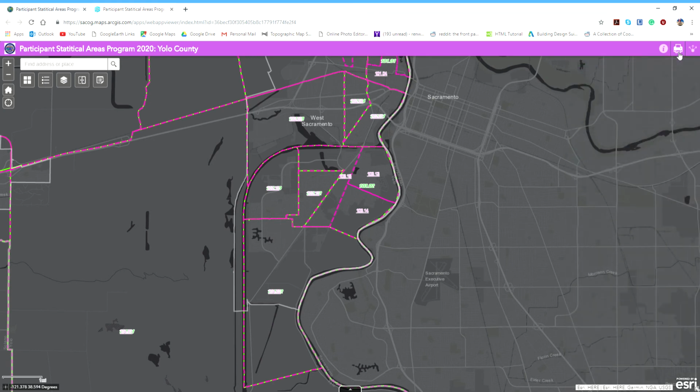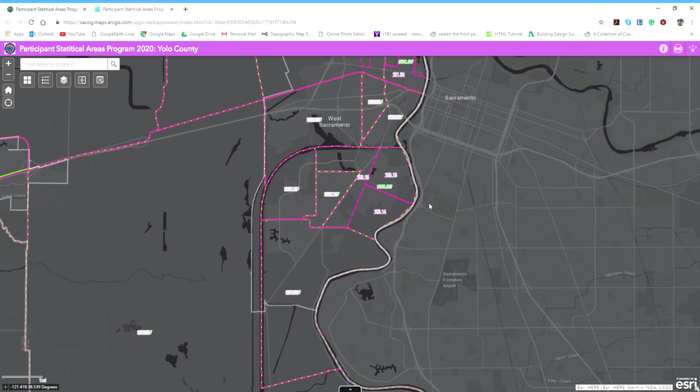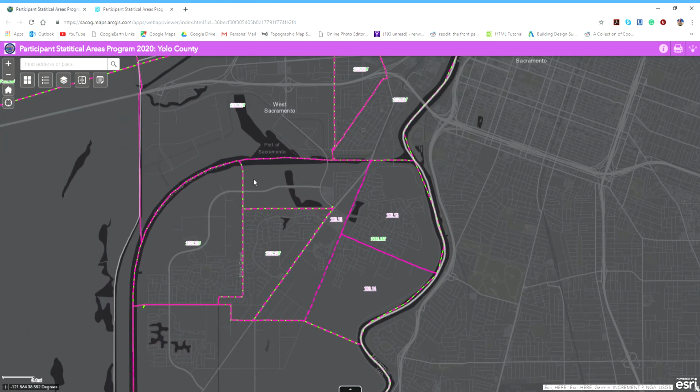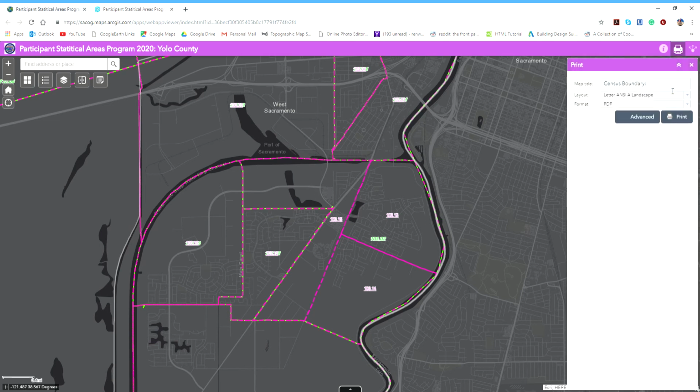Also, we have a print function. So you could print out maps. Let's just say, hey, let's take a look at this. What do you think of this area? And you want to pass it on to someone in your organization. I just called it as a default map title. Census Boundaries, Census Tract split, possible split.